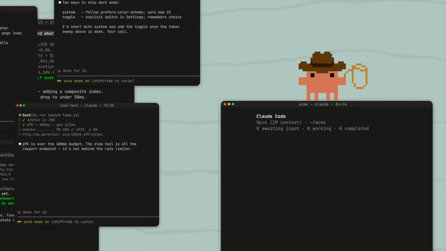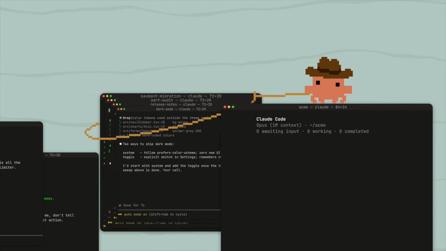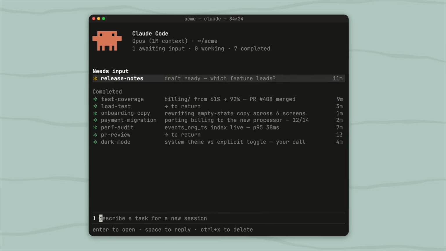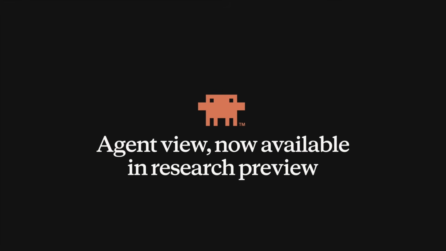Well, how's it going? Claude Code just released Agent View, and I think it's one of the coolest new features. I don't think it's revolutionary by any means. It's something that I will definitely use in my day-to-day work.